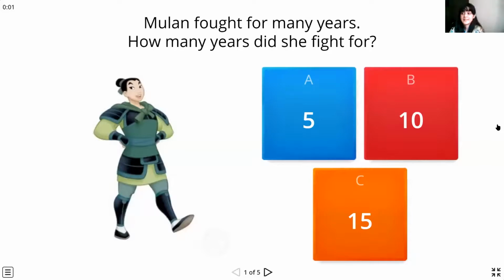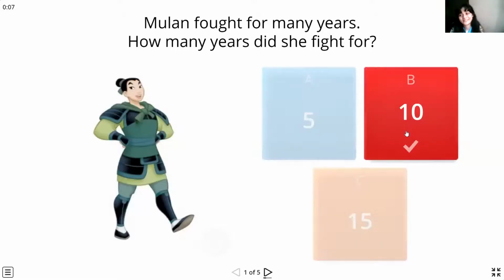Mulan fought for many years. How many years did she fight for? 5 years, 10 years, or 15 years? She fought for a total of 10 years. Correct? Awesome.